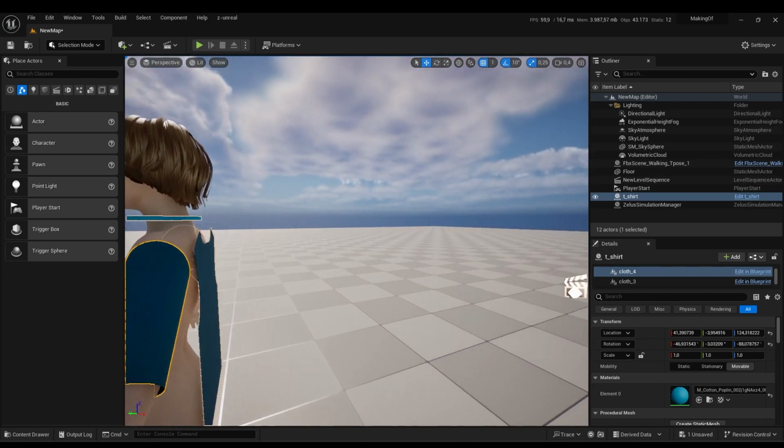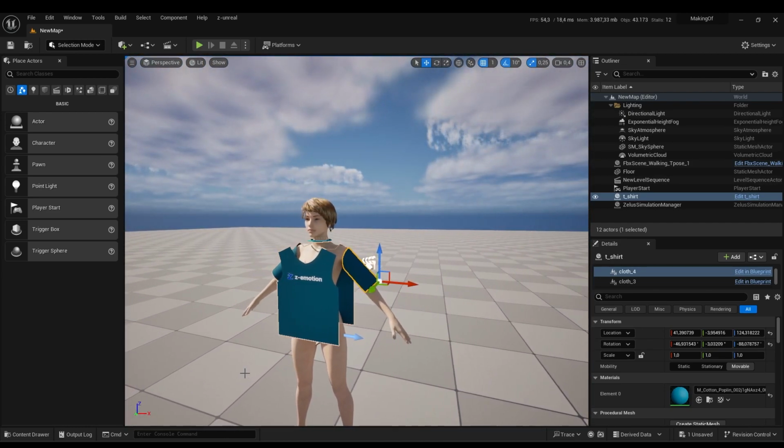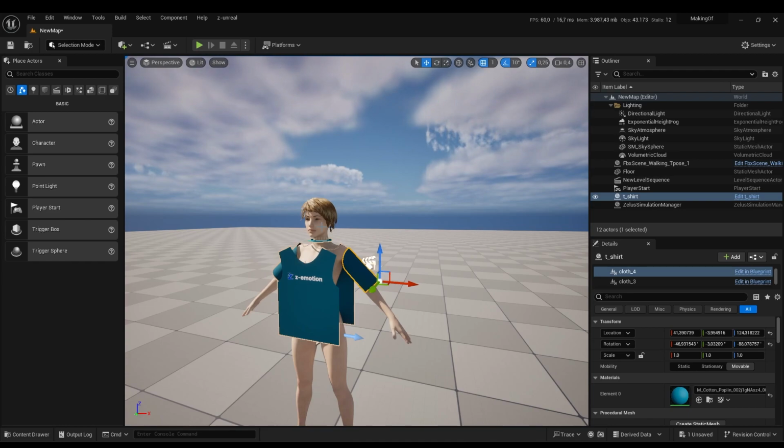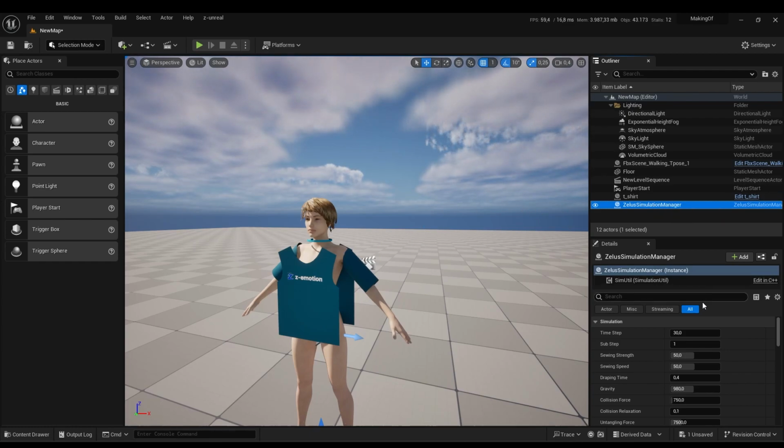Okay, perfect. So now, what I'm gonna do is to teach the software which is the asset that I have imported, and also which is the actor. In this case, the new avatar. Now, go to ZLS Simulation Manager, that is our engine inside Unreal.